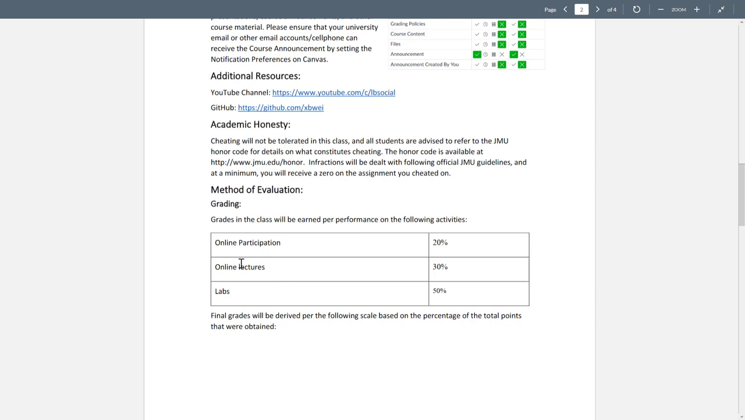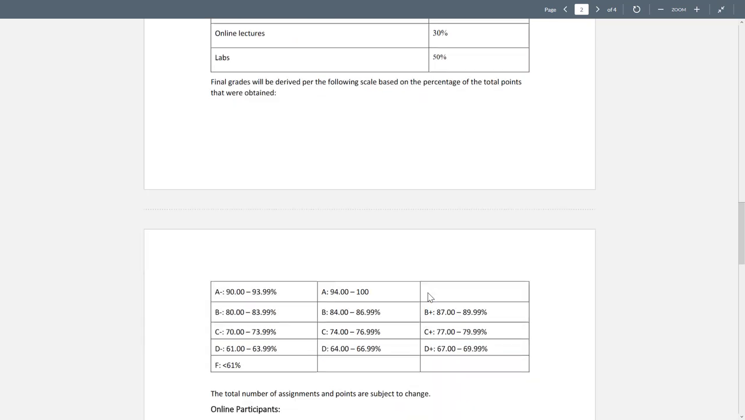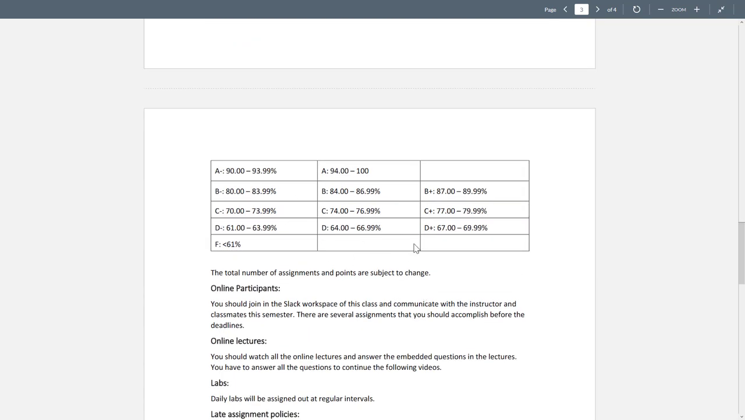You need to watch all those lectures, and within those lecture videos there are several embedded questions. You have to answer those questions correctly to receive 30% of the total grade. We also have daily labs, which will account for 50%. That's the biggest component. Your final grade will be calculated based on this table. For example, if you get above 94, you will get A, and if your grade is within this range, you will get C.